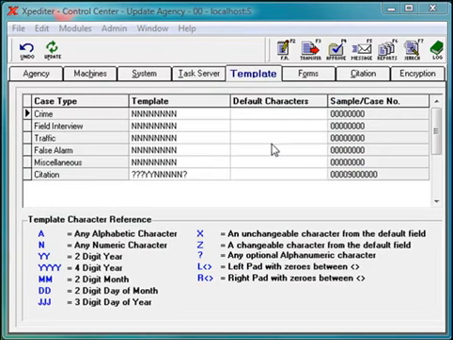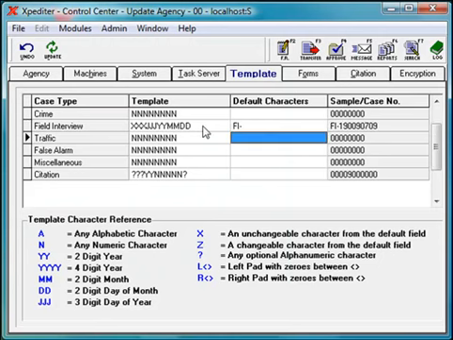The Template tab allows you to specify case templates for every case type in the system. At the top, you will find a grid of all case types in the system and a legend below. For our example, we will modify the field interview case type to validate the case number by making sure that the first two characters are FI, followed by a 3-digit day, followed by a 2-digit year, month, and day. Note that the sample case number field on the right will verify whether the case template entered is correct.